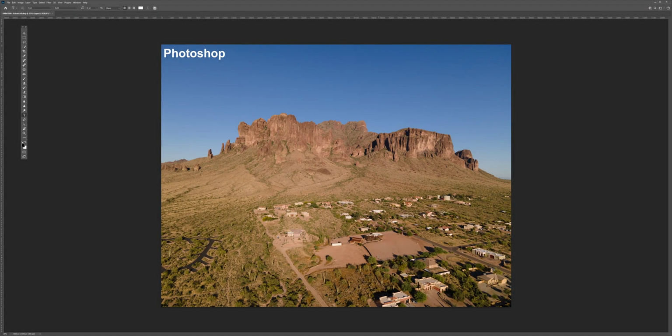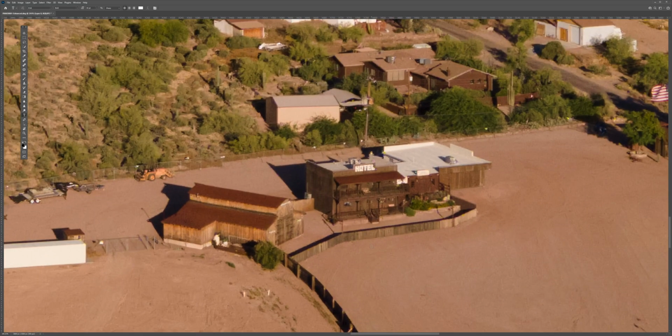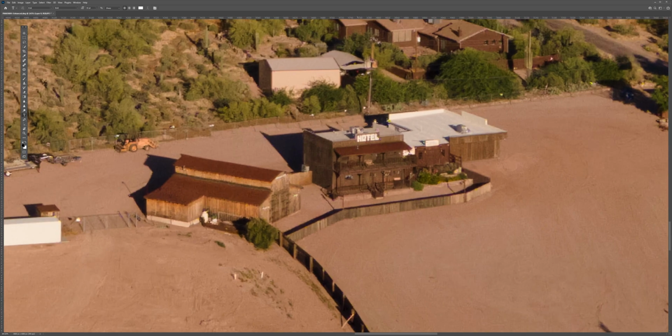So the first area that I wanted to take a look at is down here. In this version, the Photoshop one, you can see this sign that says hotel is relatively intelligible as hotel, and the areas of dirt and the sides of the building are all pretty neutral textures. There isn't a very strong pattern to them, and they're pretty inoffensive.